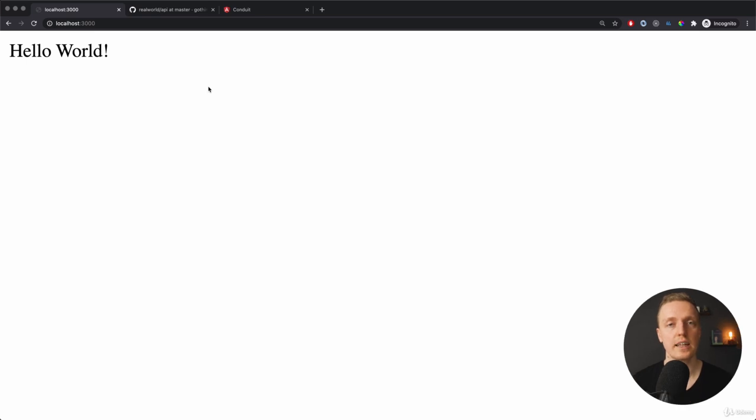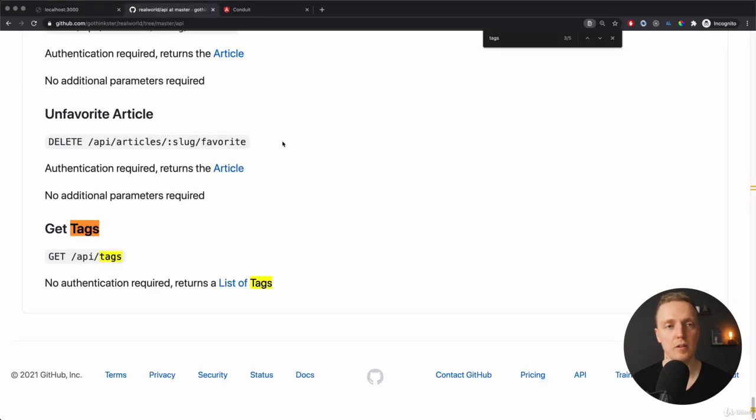Now we must create a controller. So the question is, what is controller? It is a place where we define all our APIs, which actually means if here we open our API structure, as you can see here is the request get tags /API/tags. So we want to create this request.